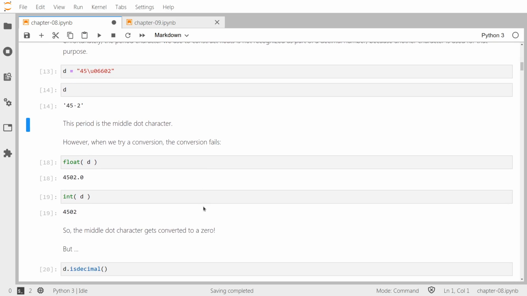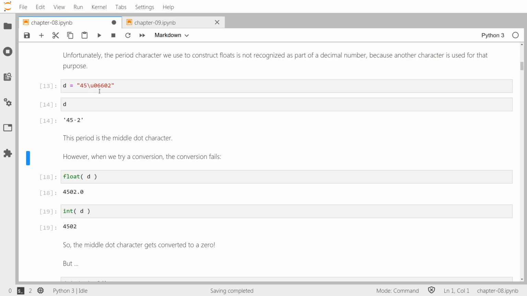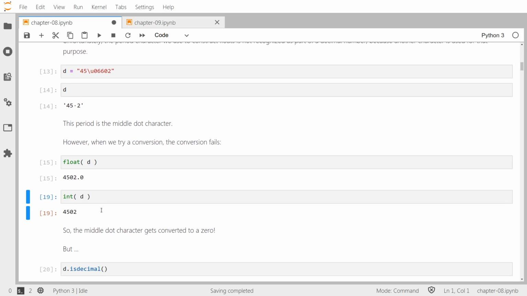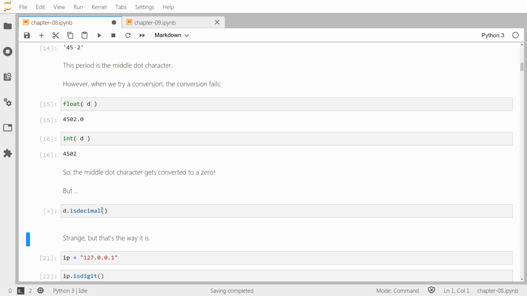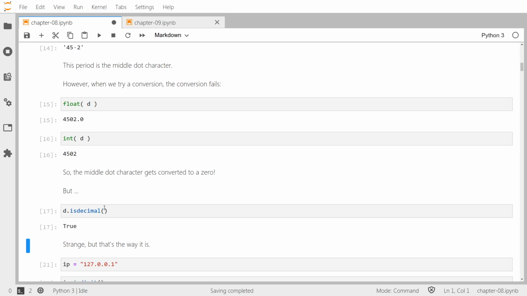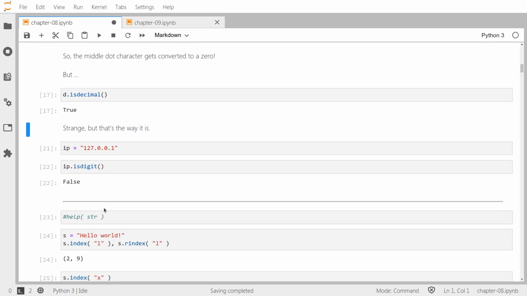So when we try conversion, the conversion fails. So this is D, though. When we do D, we get something funny. We're supposed to have 45.2. We get 4502, and we convert this, we get the integer value. And this means that the middle dot character that's used gets converted to 0. But if you say it's decimal, you get true. See, but that's the way it is. We can check whether this is a digit, it's false, and so on.